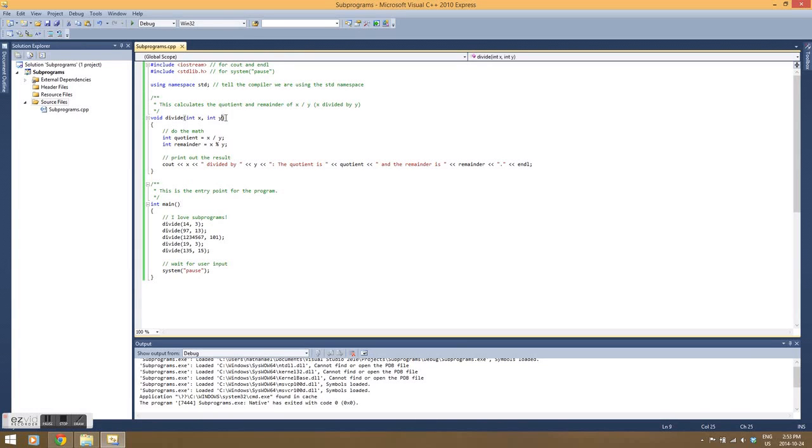Now we saw that int x and int y were the arguments to the subprogram. You don't have to provide 2 arguments. You could have 0, 1, 2, 3, as many as you'd like. So I'm going to add an extra one on there, a string, just to print out.